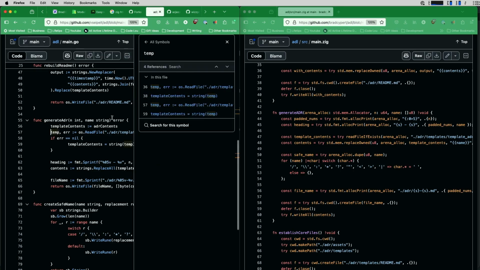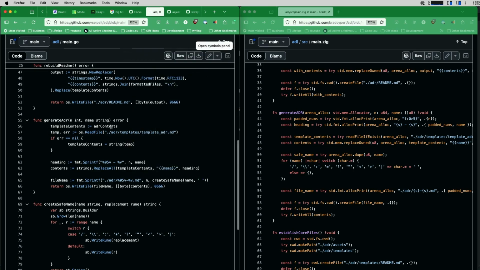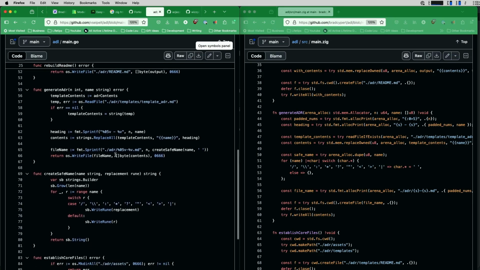Generate ADR over here gets the template contents, assigns it to ADR contents, reads the file if it exists, so that template file. And then again, if there is no error, then it sets template contents equal to the string value of that byte slice. So it takes the byte slice, converts it to a string, and then assigns it to template contents. Heading here is doing some more sprintf formatting. I actually didn't know that you could do the zero padding in Go like this, which is cool. I learned something from this.